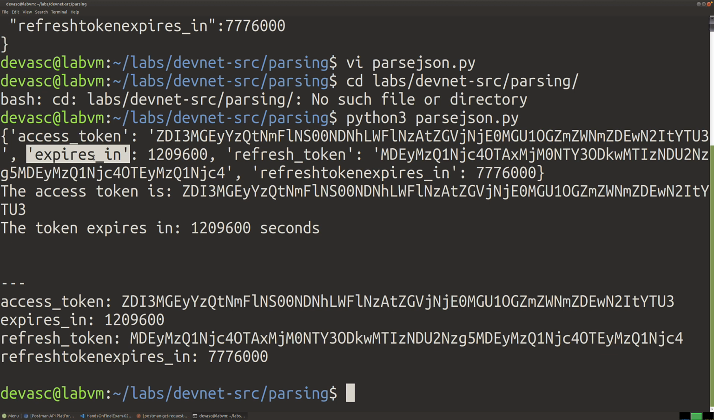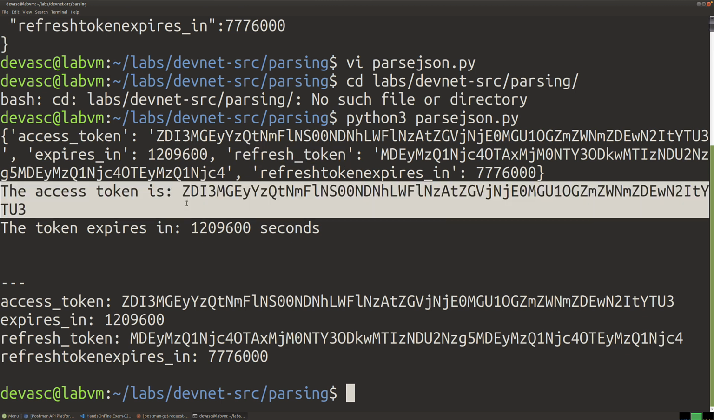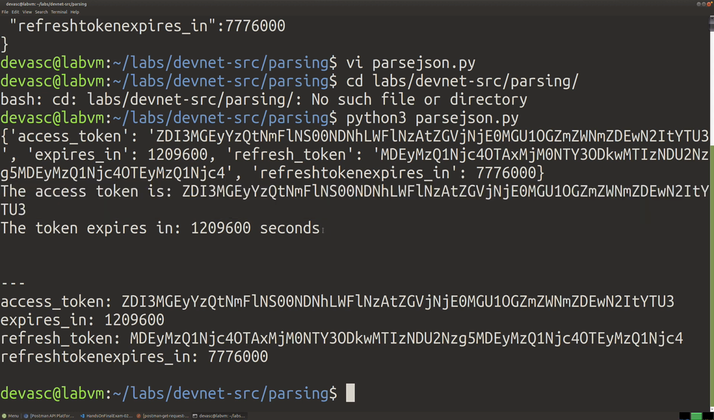And then the same thing is true if I wanted to see when that key expires, right? So here's the key. So I'd use the dictionary name, open bracket, expires_in, and then close bracket. And that's going to give me that time. The refresh token, right? So there's when the refresh token is going to hit. And so what do we see? So here it is. The access token is that, right? And that's how we parsed in there, how we filtered through the data to get what we wanted. And then the token expires in 1,209,600 seconds. So that's the data.